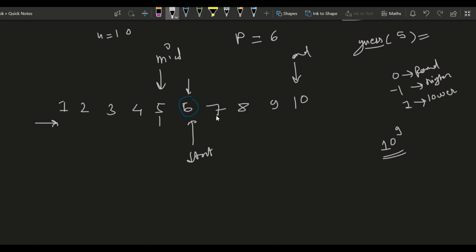Now again we'll calculate the average of both. So this is 6 and 10, 16, and the average will be 8. This will be mid in this case. Now mid is no more pointing here, so I'm removing it. Okay, so now mid is pointing here. We'll check 8 by passing it in this function. Is 8 the number which the computer has picked? It will return -1 because 8 is higher than the number which the computer has picked.